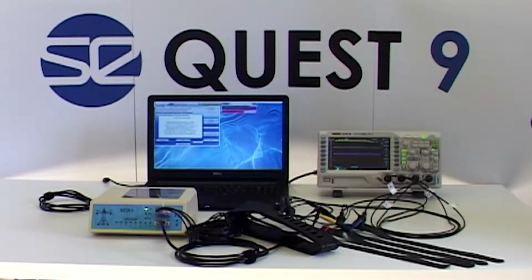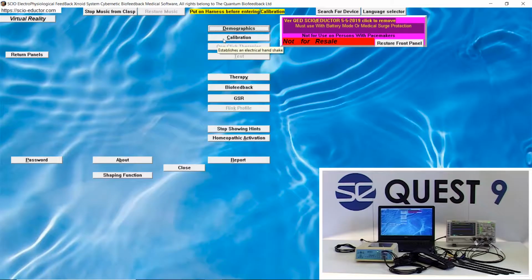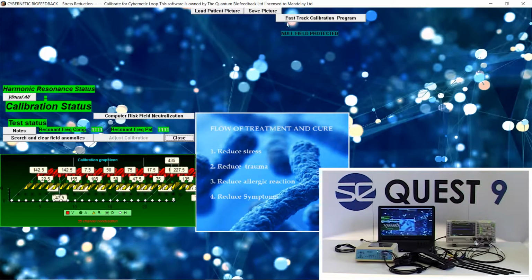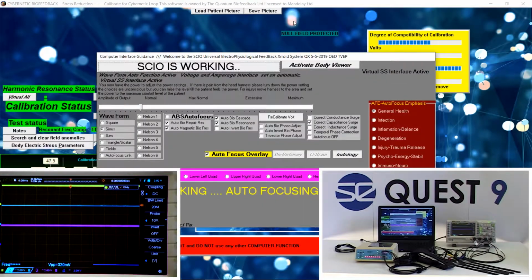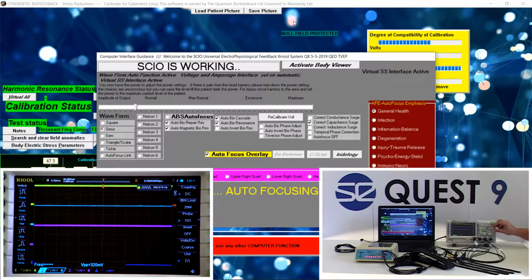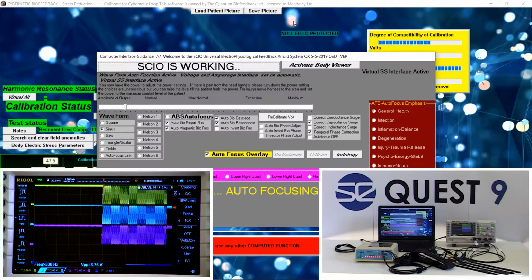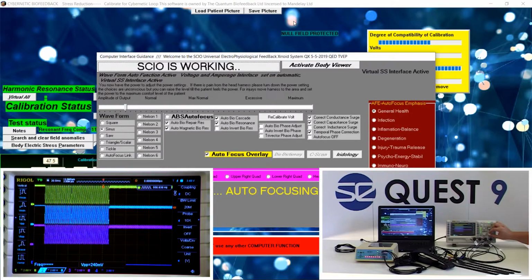The purpose of this video today is to show you the electrical functions of the Scio device using the Clasp 64 software from Mandelay LTD. Now we have the calibration, and we're going to click on the calibration button. And you'll notice a few things here. On the oscilloscope, you start to see the waveforms, the frequency and voltage listed on the display.